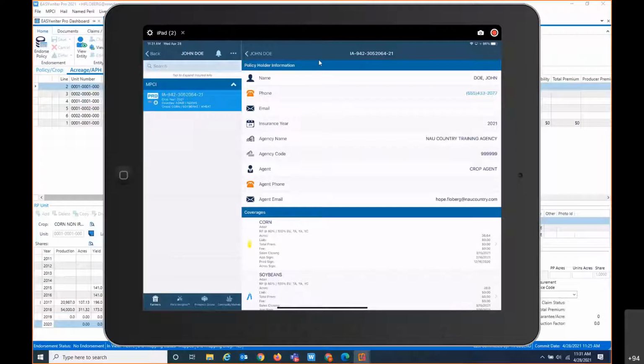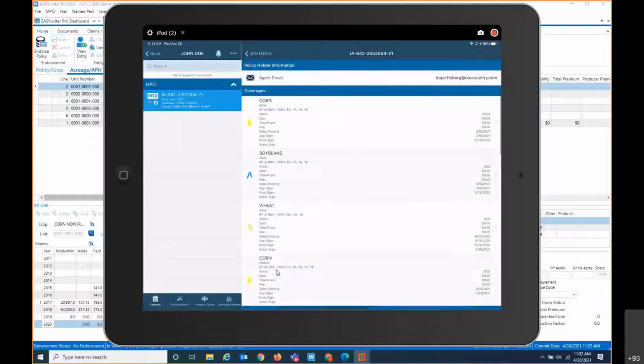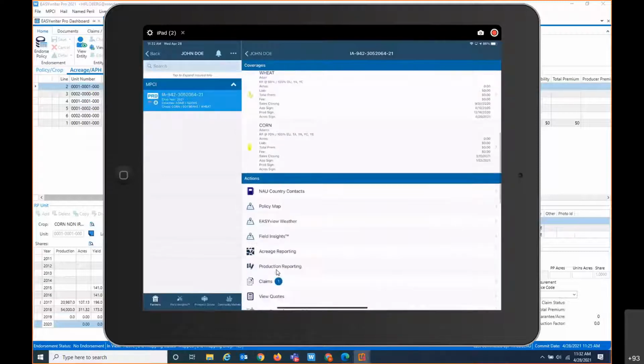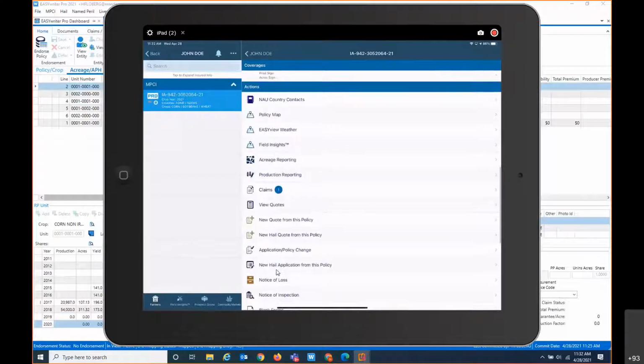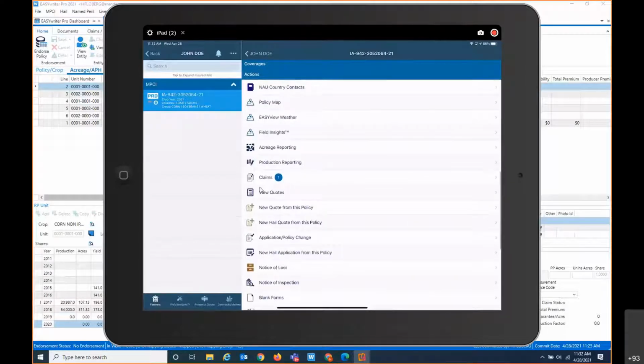policy on the left-hand side and it'll take you right in there. If you are on your phone, these areas, policyholder information, coverages, and actions are at the top of your screen on your phone. I'm on an iPad, so they're over in the right pane. I'm going to scroll down on the iPad here to get to the Actions section. In the Actions section, I have this Acreage Reporting option here, which I'm going to click on.